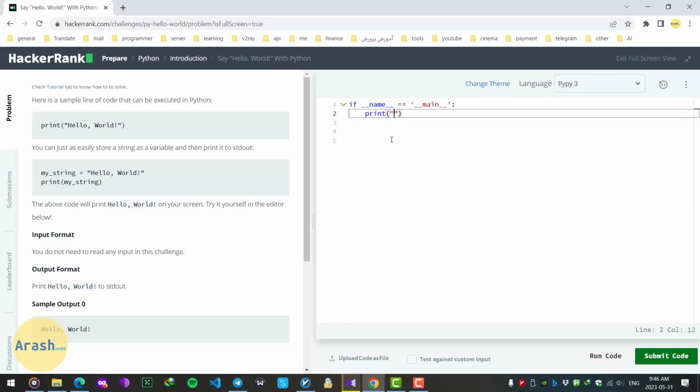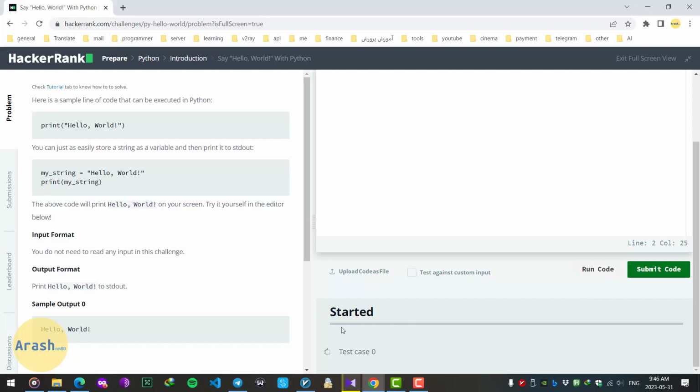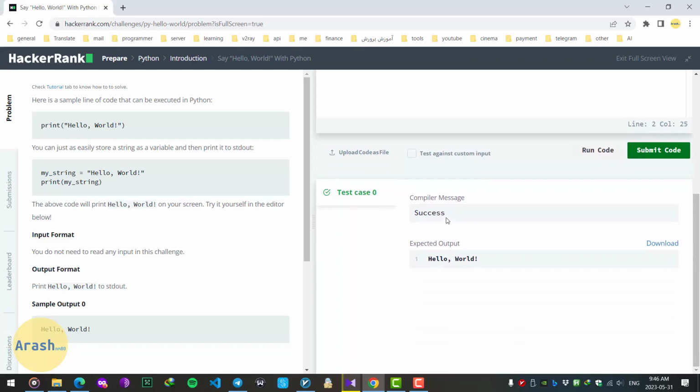We are going to type a simple hello world. Hello, comma, world. All right, we submit our code. It might take a few seconds to test our code and check that everything is right. We are still waiting, and it's okay. This was the output of our program.